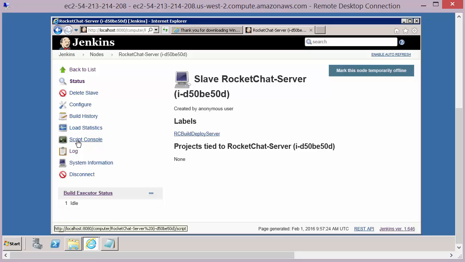Script console, this is where we can run some groovy script on the slave machines directly from our master Jenkins machine. The log file, as we fired up this instance and we saw the log file being generated as all those software packages were installed. A few bits of information about the system, and then the option to disconnect this node.